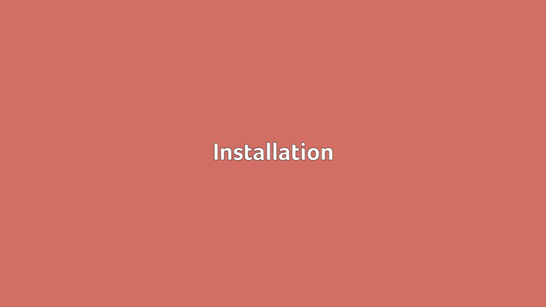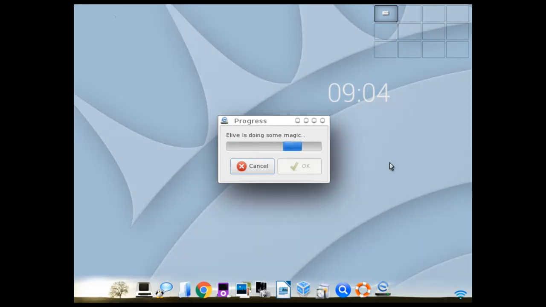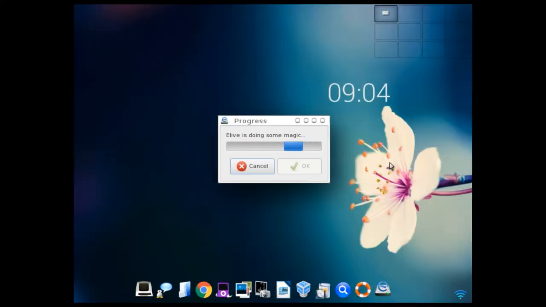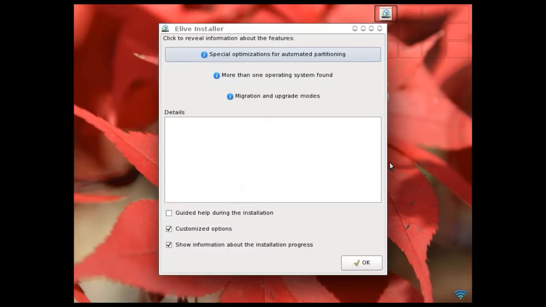Installation. Overall, the installation process was slightly overwhelming. If you saw our review of Endeavour OS, we were critical of their installer for their treatment of swap space. I have some slightly negative things to say about the Elive installer as well. When you first open the installer, you're greeted with a screen that isn't exactly clear on what you need to do. It's easy to just click OK and move on.